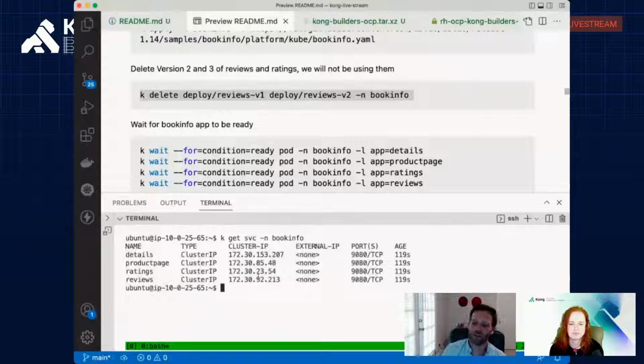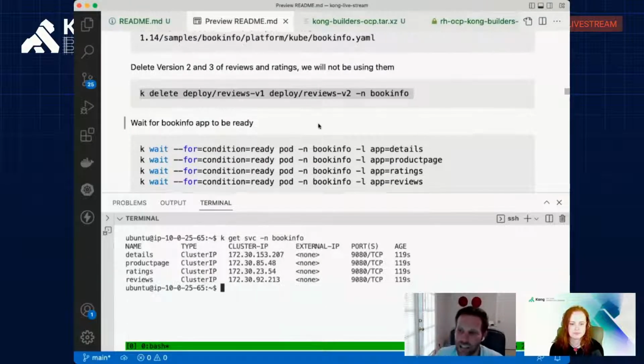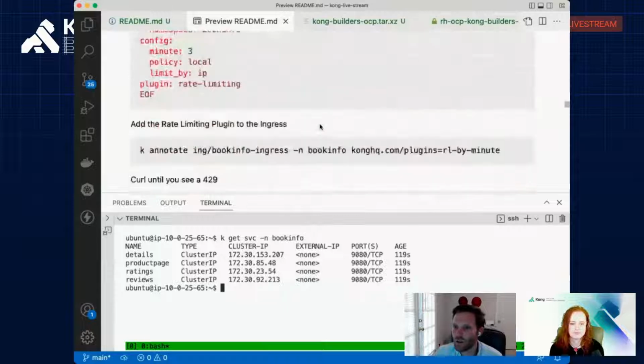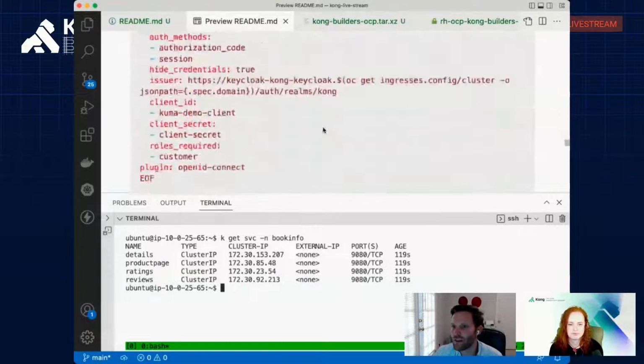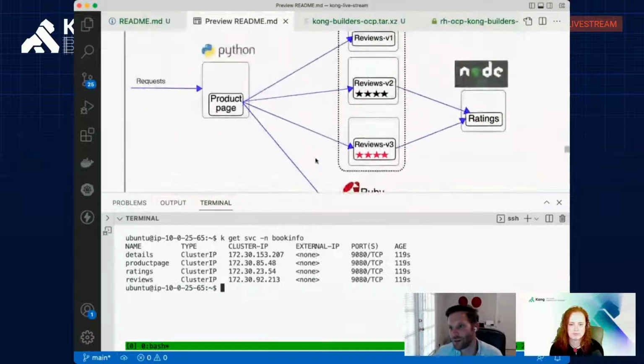All right. So we have this product page service. For all intents and purposes, product page is where the user is going to go. So product page, and before we go back, just ignore everything right now. I want to show you all something. Here we go. This is what I want to show you all.